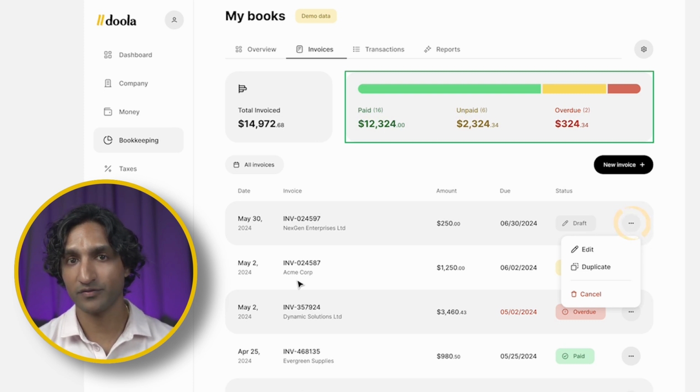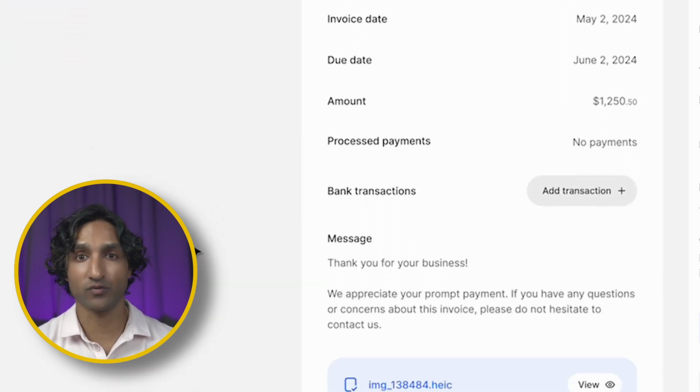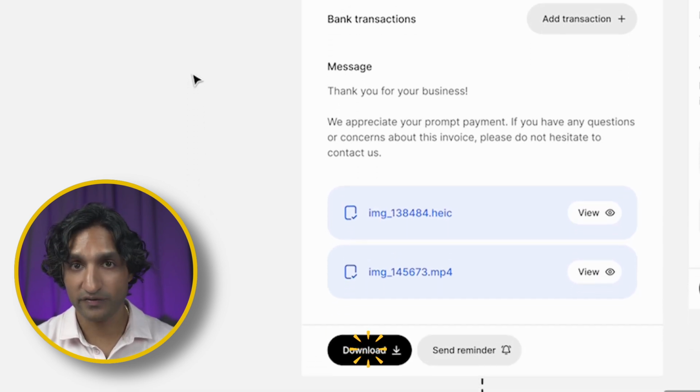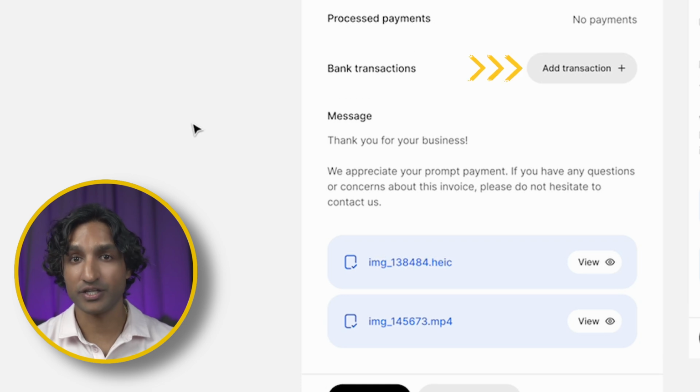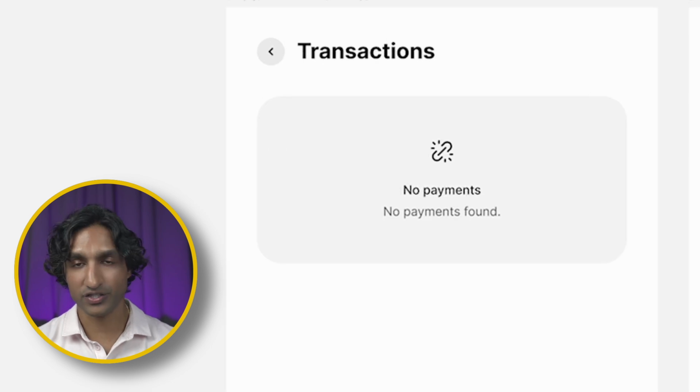First, let's look at what happens if you click that on an unpaid invoice. For example, this is an unpaid invoice and you can view the full invoice, all the settings, and the status, which in this case is unpaid. You can download the invoice for your records and you can even send a reminder. You can also add a bank transaction if need be. If you need to add a bank transaction, click that button and you can select the bank transaction to add. If there are no bank transactions from that client, then you won't see any show up here.